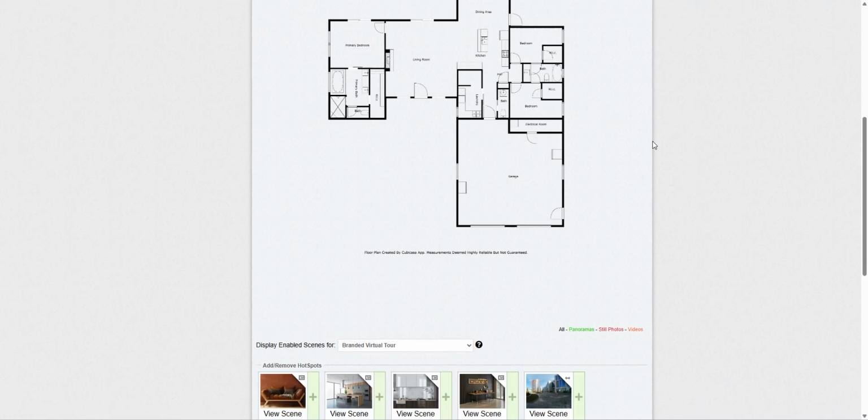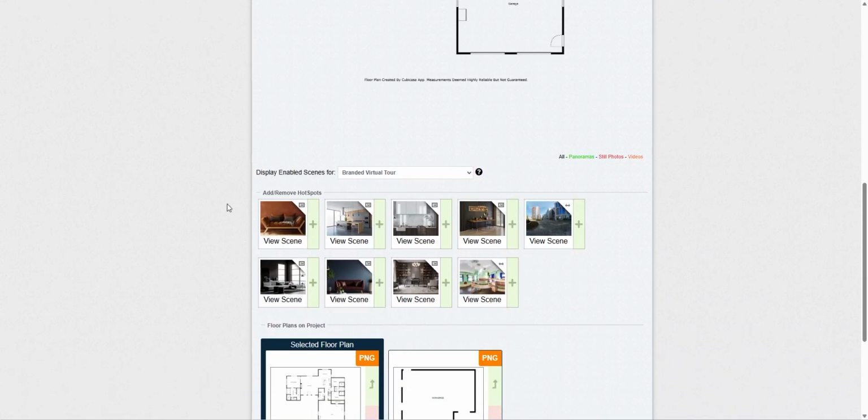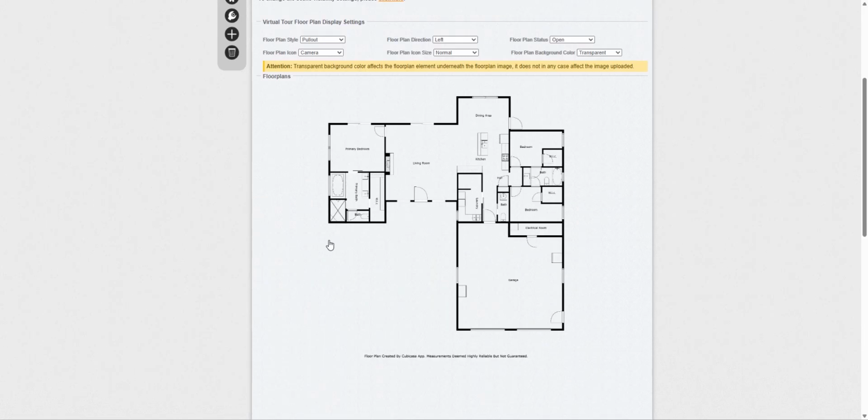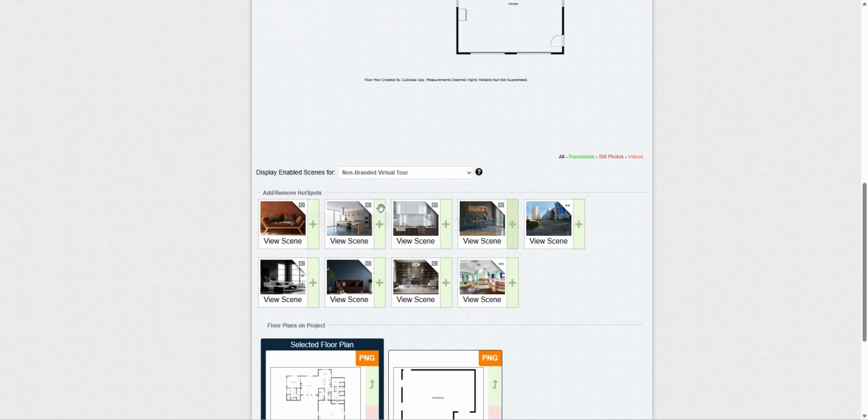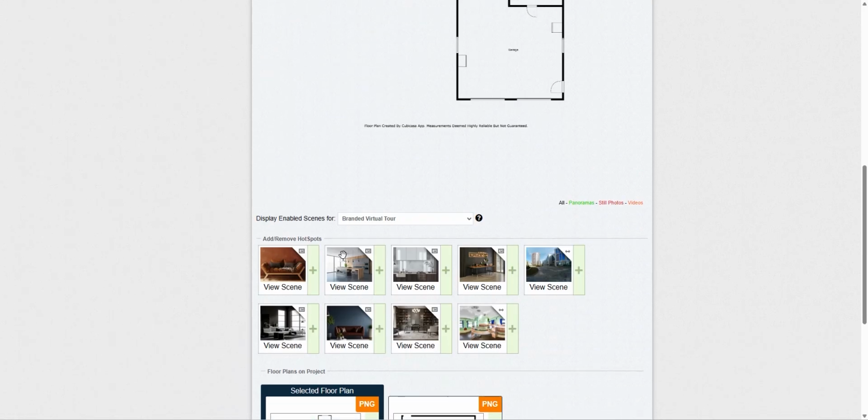Now if we scroll down, we'll have display enabled scenes. Right here, depending on what you set this for, it's going to only show you down here what toggles are activated for these different areas. So let's switch this back to branded virtual tour.